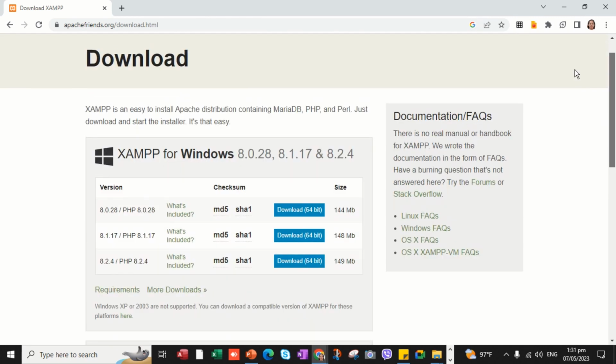On my part, since na-download ko na kasi, I will not download anymore. So, when you download, i-click nyo to. Download 64-bit. Okay. Usually naman, puro 64-bit na. Bibihira na yung 32-bit. So, ito siya, gagana lang siya sa 64-bit. So, you click download. Tapos, after nyo ma-download, install nyo siya.